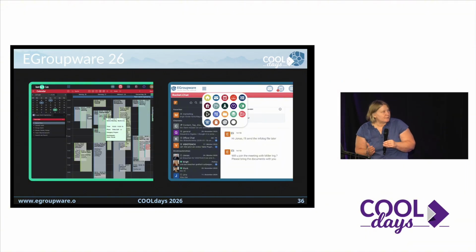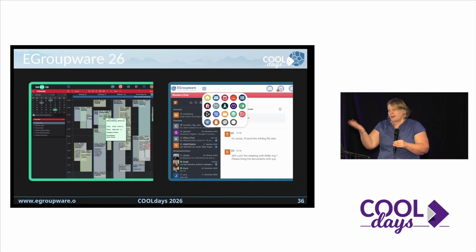On the left-hand side, you see an image of the calendar in dark mode. On the right-hand side, you see the nice app chooser, and you can decide if it should be just icons or icons and text, more in a list, and the integration of Rocket Chat in light mode.